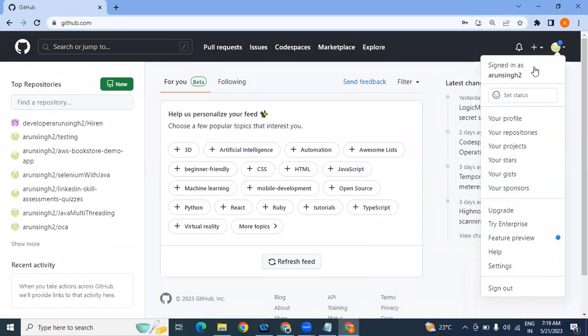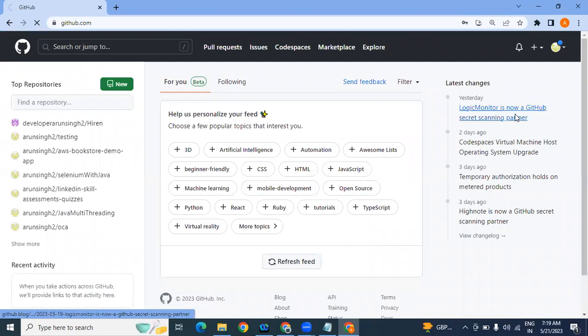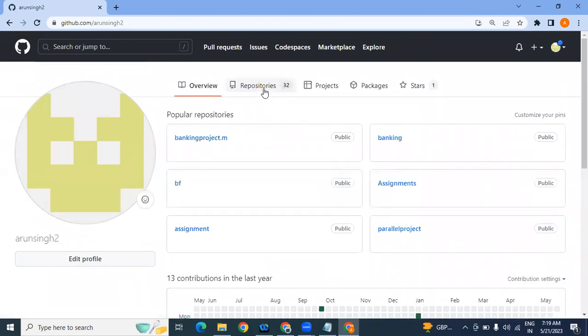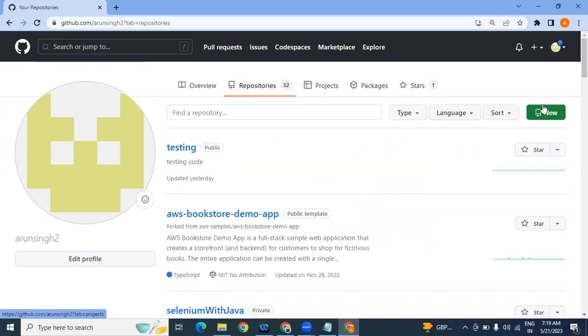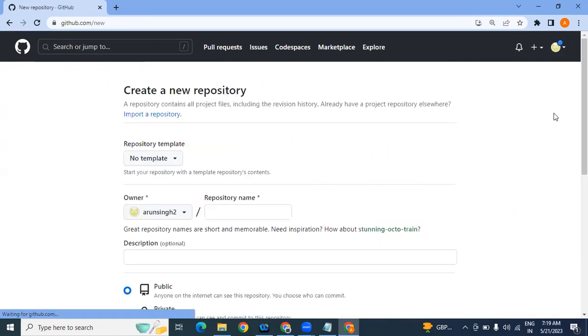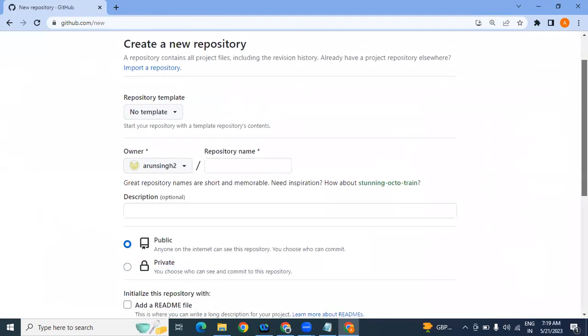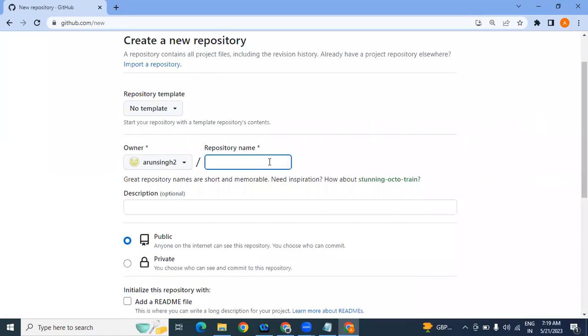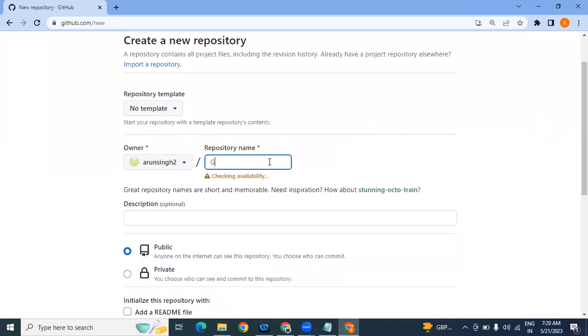Once we log in successfully, we have to go to our profile, and once we log in with our account, when we go to the repository section, we'll get the new button in the right top corner. So we'll click on new. We have to give our repository name. So I will create a GitHub demo repository. I'm giving this name.